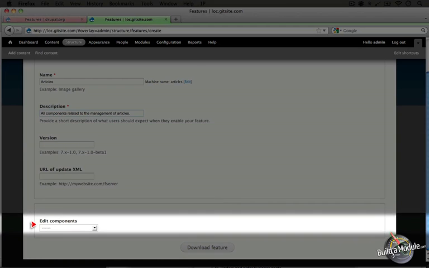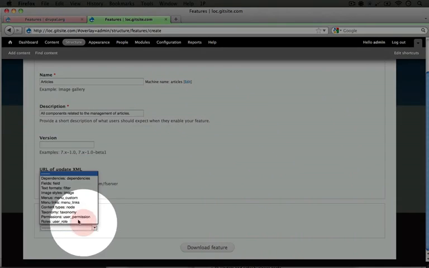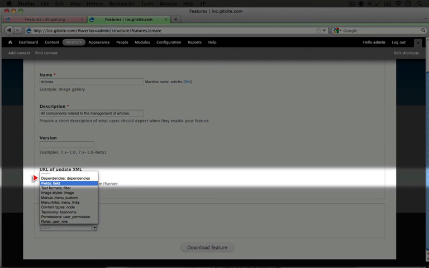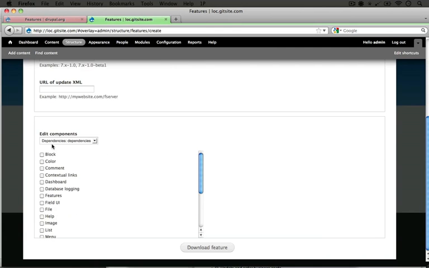Okay, and now here is where we decide what goes into our feature. I'm going to go ahead and click on the drop-down link. Now here, we have a list of different components on our site that are exportable. And so we're going to go through each one and select components that are associated with articles. So let's begin with dependencies. You can see that all of the modules on our site are listed here.